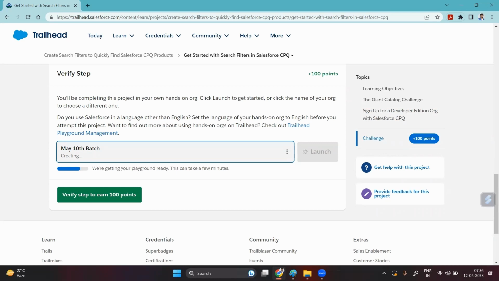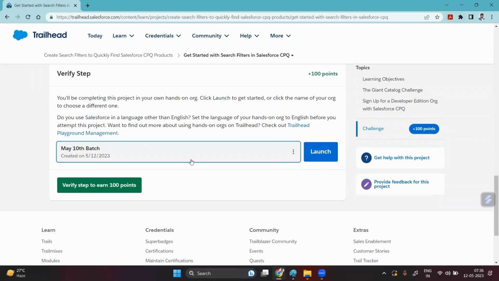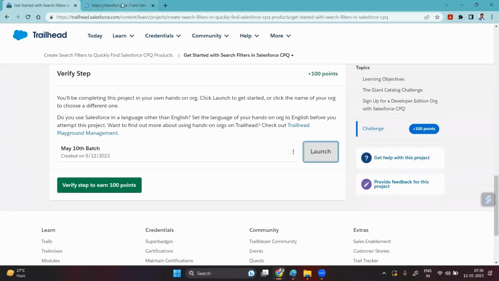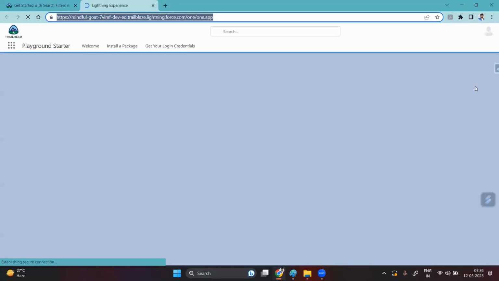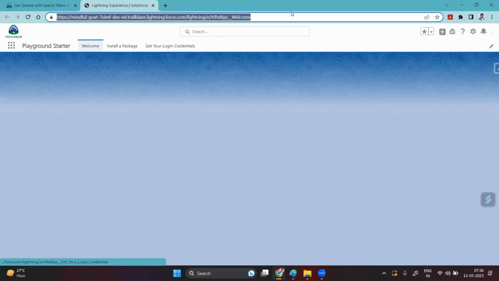It is almost done. Yes, it's done. Okay, so my Trailhead Playground is ready. My Salesforce org is ready. So this is how a real Salesforce org will look. Okay, so we are here.